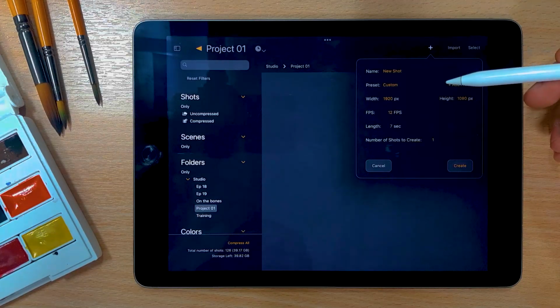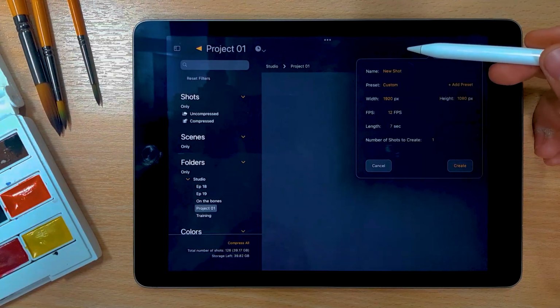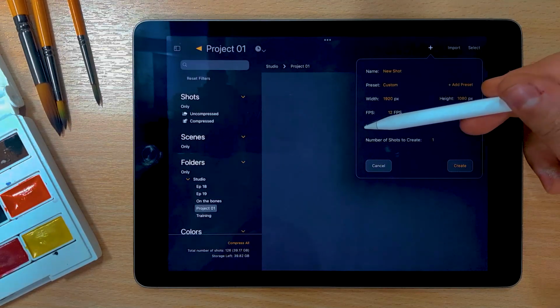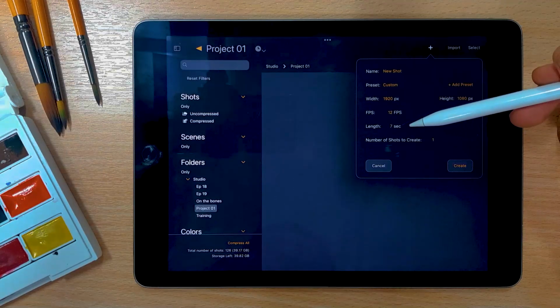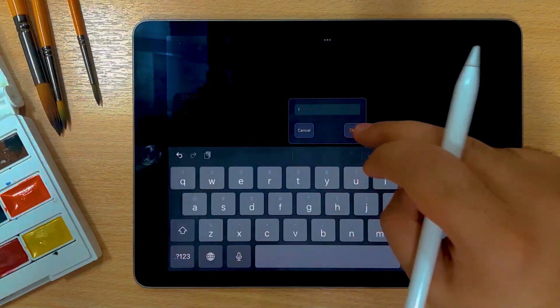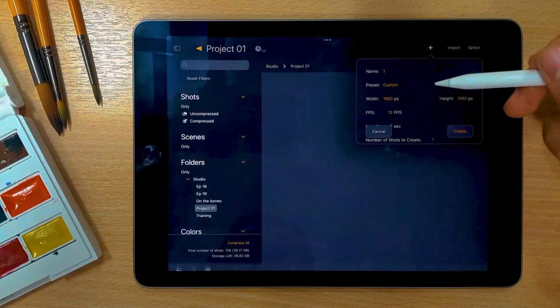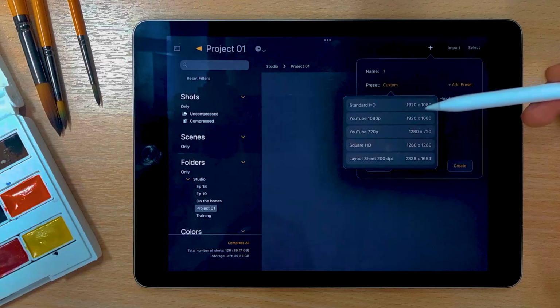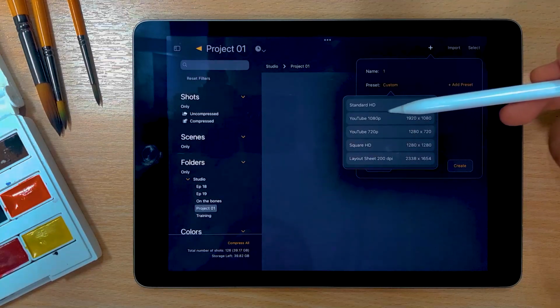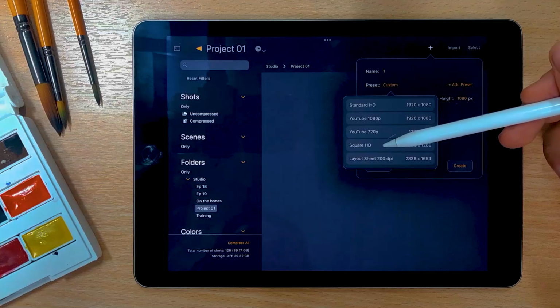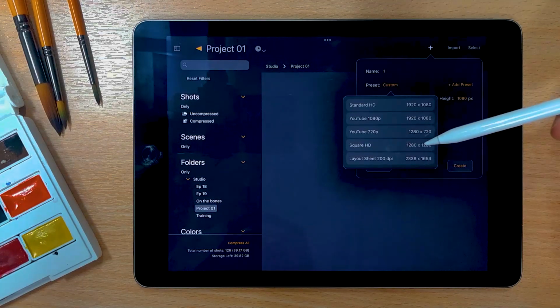The app has some presets and you can change them based on your need. Choose a name, choose a resolution, choose the FPS you want, and choose the duration of your shot. That means to set how many seconds you want this shot to be. We'll call it 1 and set the preset to custom. Here you can choose the preset. It has different options for you. For example, YouTube 1080, standard HD, or if you want to work in a square format, you can select this.